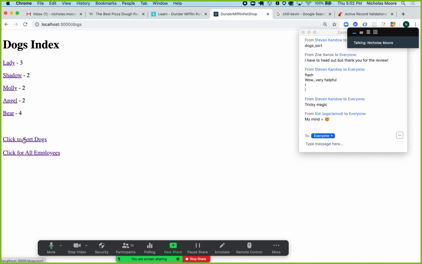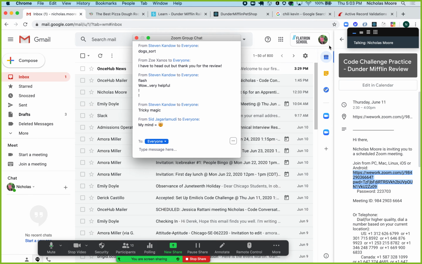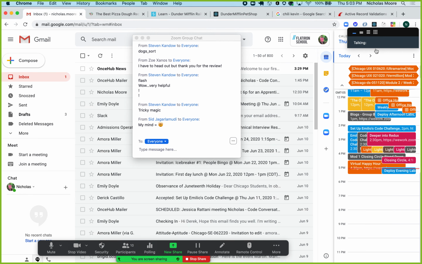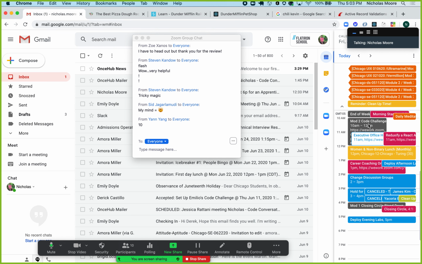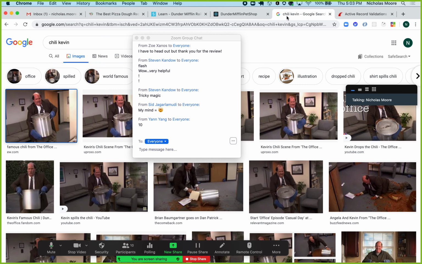And if not, basically the outlook for tomorrow: we have the code challenge. Let's see what time that is. 10 o'clock, yeah. Code challenge is at 10 o'clock. And then we have a little bit of afternoon stuff happening, talking about the project and so forth.